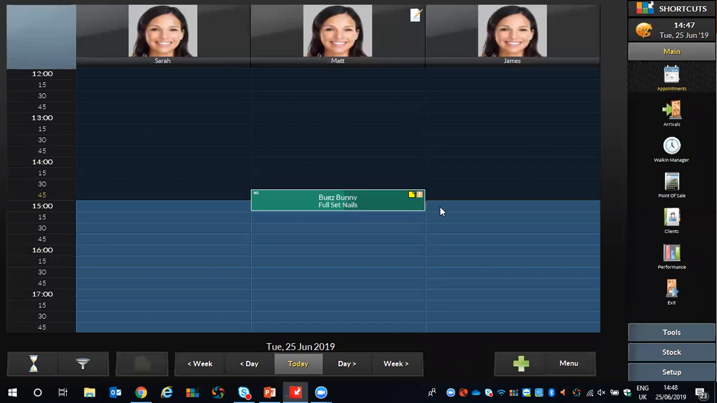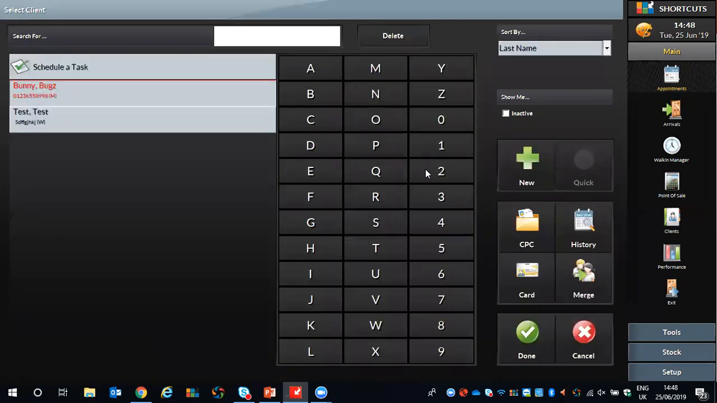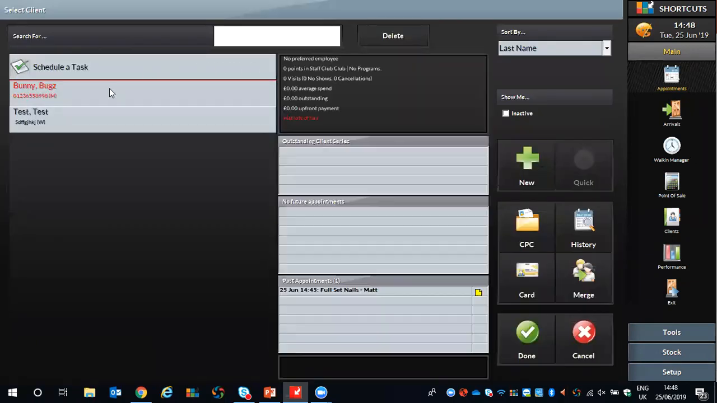So again, if we start to make an appointment by clicking onto one of the empty cells, choose Bugs Bunny, you will see in the right hand corner here it says has lots of hair. This lets us know before we finish making the appointment that this client has lots of hair, or an alert we need to be made aware of. It will also show any future appointments and any past appointments. Click cancel to not continue making this appointment.